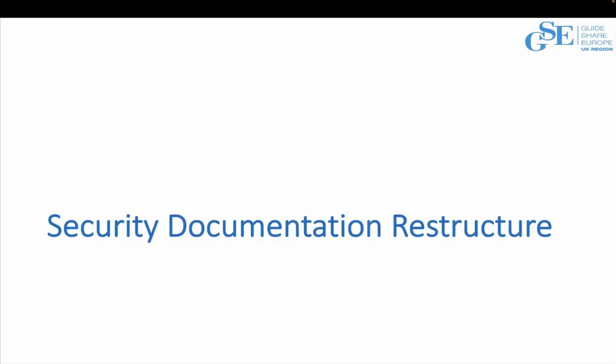Okay, and on to the last topic. We've got about 15 minutes, so it should finish with 10 minutes for questions. But a large area which is still ongoing really within CICS 6.1 and beyond is the security documentation restructure, okay?